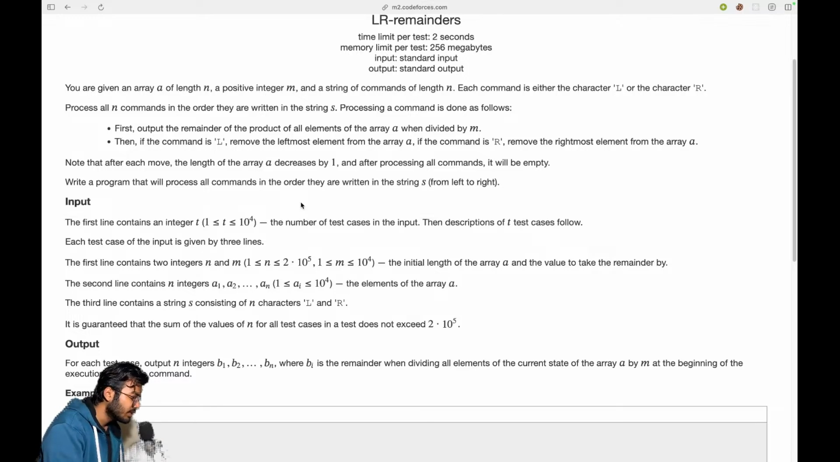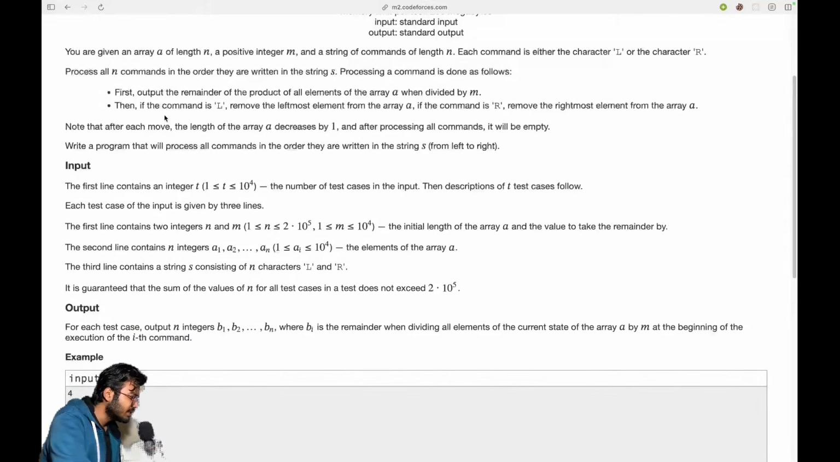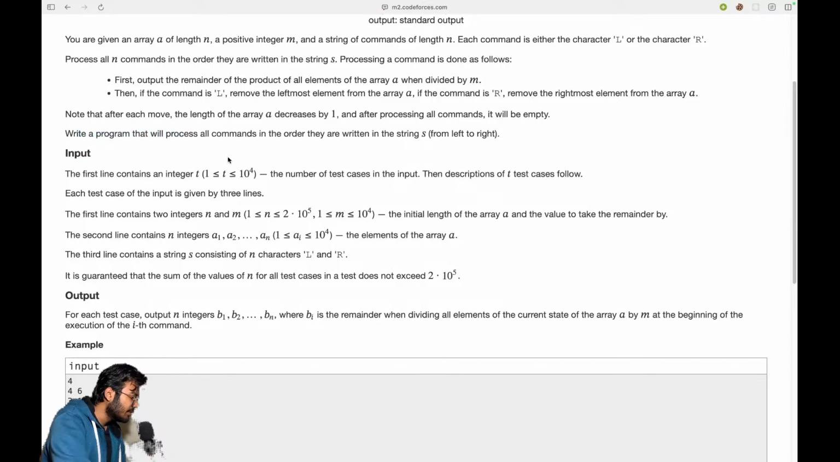Then if the command is L, remove the leftmost element of the array. Okay. I think this is a good problem. Let's see. Note that after each move, the length of the array decreases by 1. After processing all the commands, it will be empty. Write a program that will process all the commands in the order they were written.